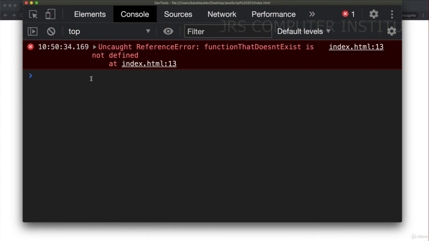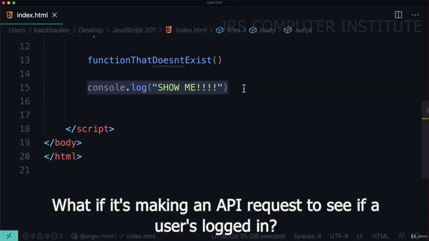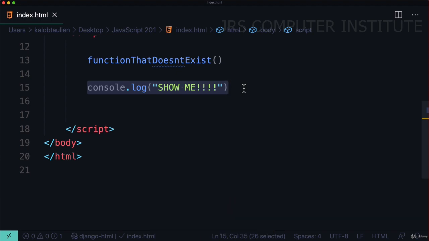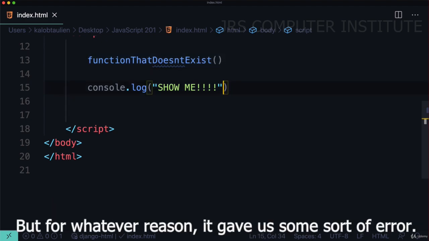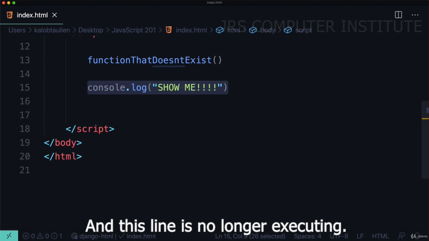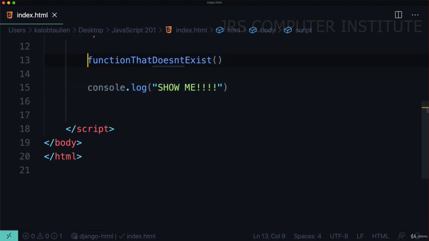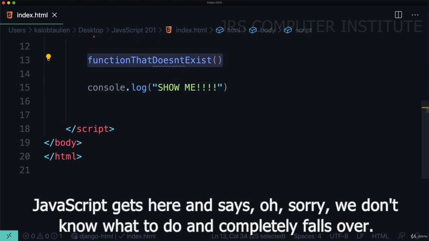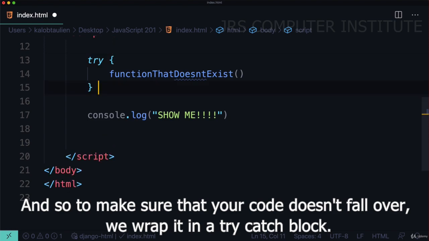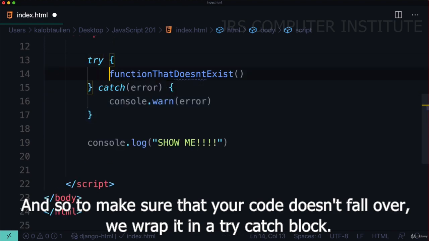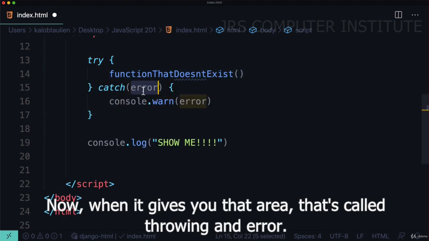my console log doesn't show up. Now, what if it's running something important? What if it's making an API request to see if a user is logged in? Well, because this function doesn't exist, maybe there's a typo. I don't know. But for whatever reason, it gave us some sort of error, and this line is no longer executing. JavaScript gets here and says, oh, sorry, don't know what to do, and completely falls over. And so to make sure that your code doesn't fall over, we wrap it in a try catch block. Now, when it gives you that error, that's called throwing an error.